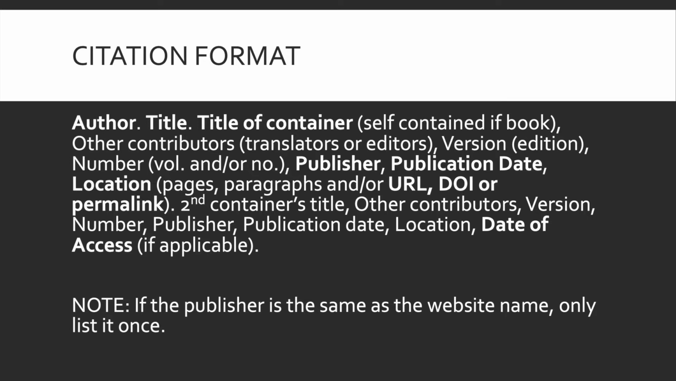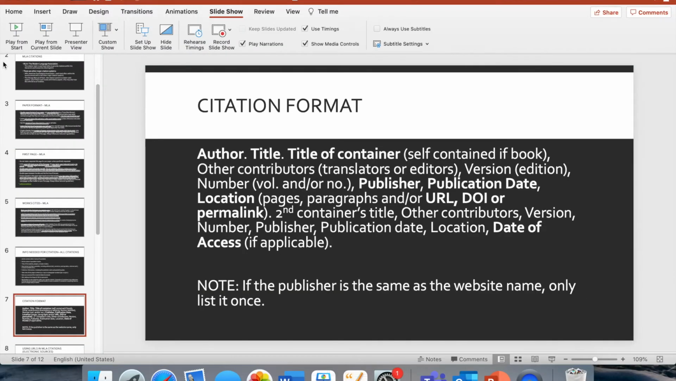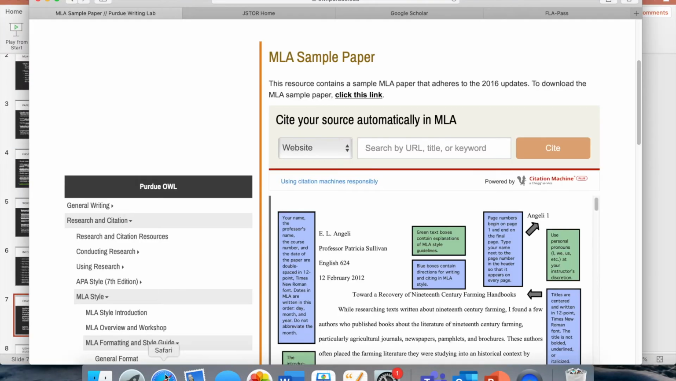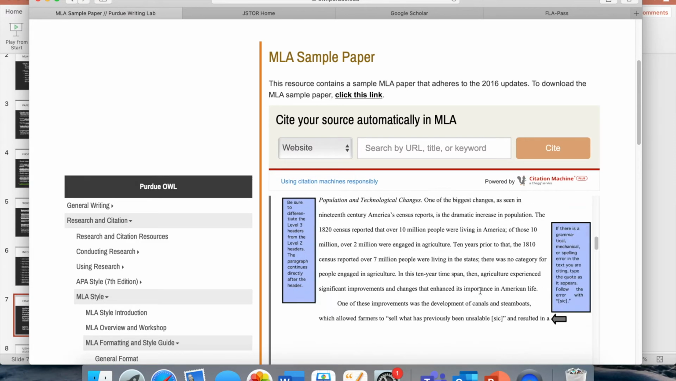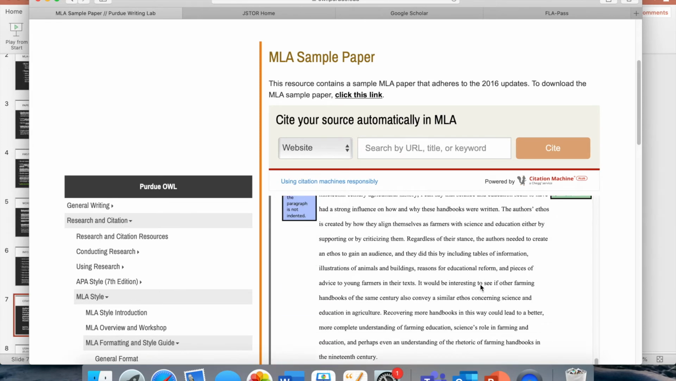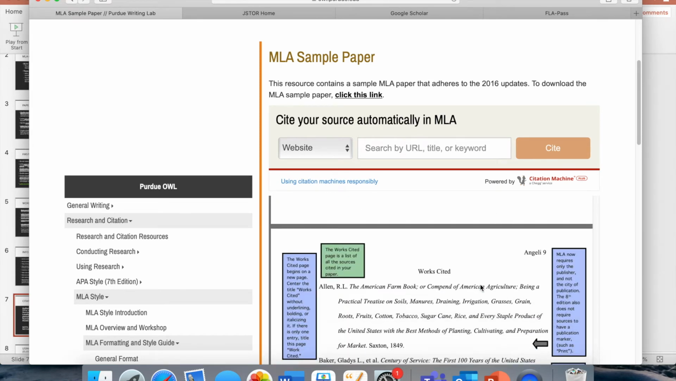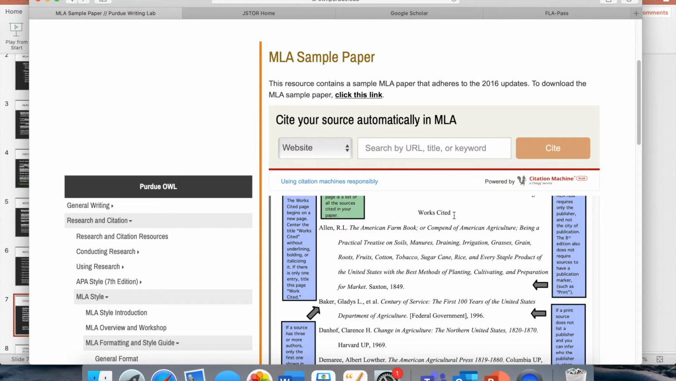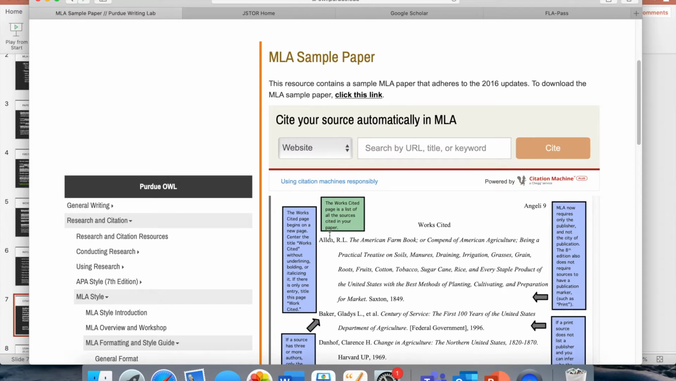I want to take a moment and again show you the sample paper on the OWL at Purdue. So we just looked at the title page. I'm going to scroll us to the bottom, and I'm going to show you the works cited page so you can see some of the things that I was mentioning about the citations. The works cited is on its own page. Here's the first citation, and here's what I mean about the reverse indentation.